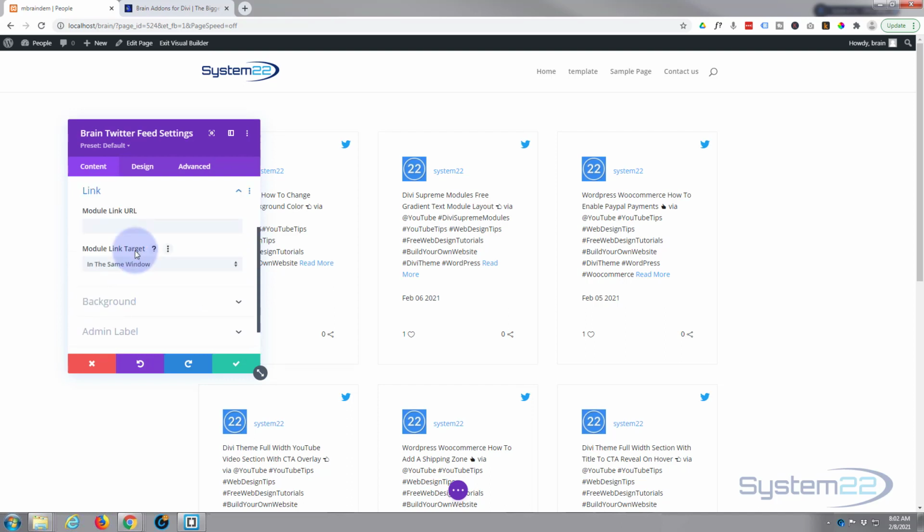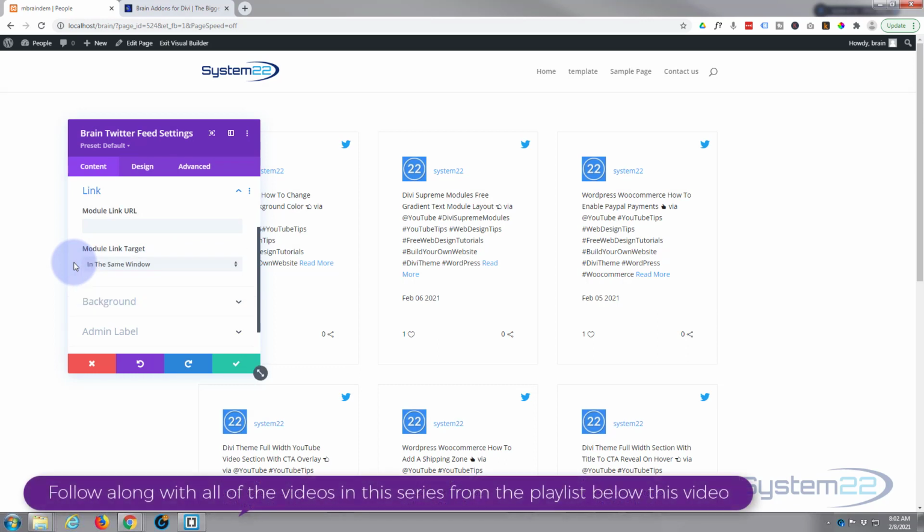Now the link is if you want the whole module to link, not the actual tweets themselves. It's the whole module. If you want to link somewhere like your Twitter account or something, you can put the link in there. If you're linking off-site, open it in a new tab so your site stays open. That's usually best practice. Background here is if you want to add a background color, gradient, image or text.